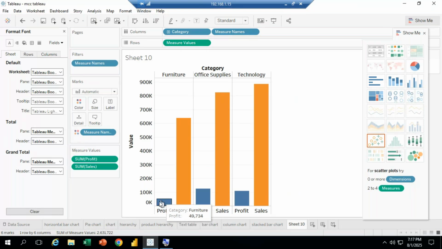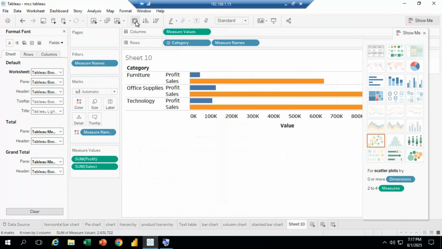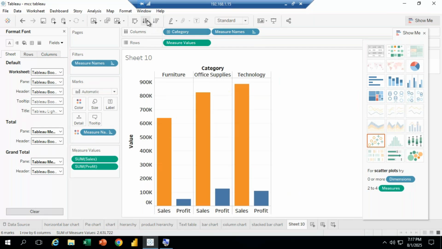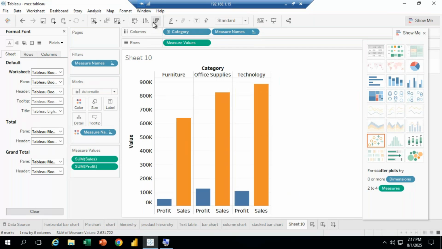This is the profit, this is the sales. This is office supplies profit, this is the sales. See, this is the sales information, this is profit information. Like these options, for category wise, the details it's going to display. Swap it, so that is the options, it will come like that. However you want, we can select the ascending order or descending order options also.